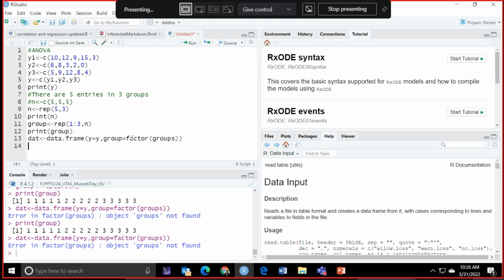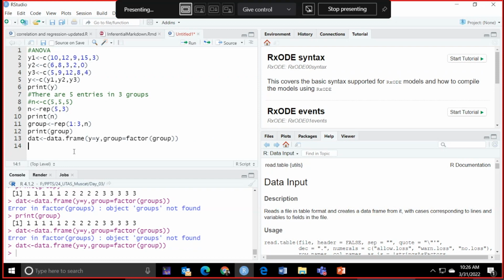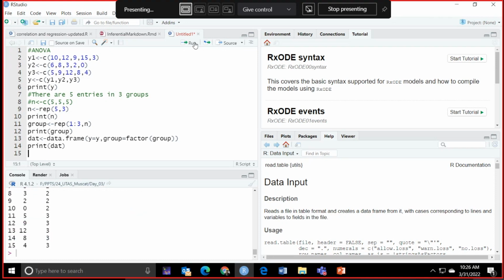Groups not found. Yeah, it's group, right? Yes. Now I am printing my data. So now this 10 will be assigned to 1, 12 will be assigned to 1, 9 will be assigned to 1. Like that, we assign the numbers with the groups.